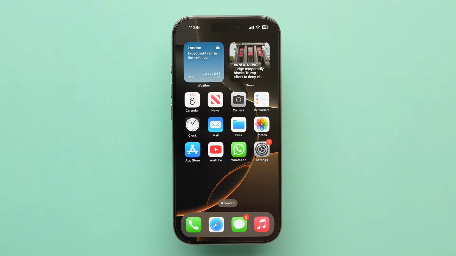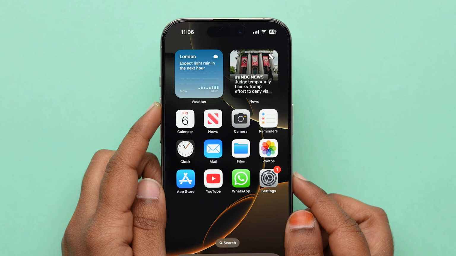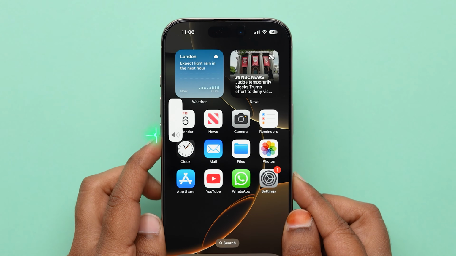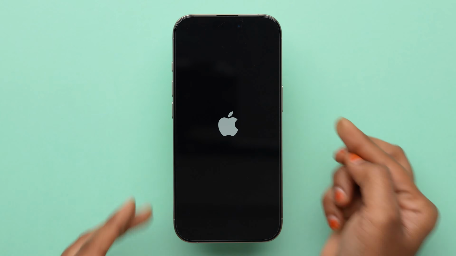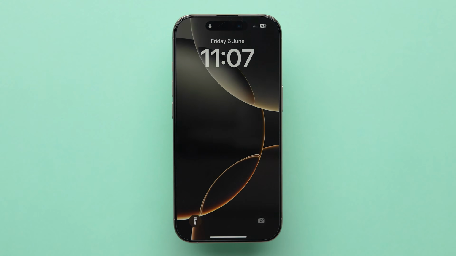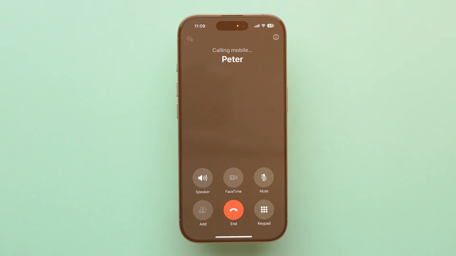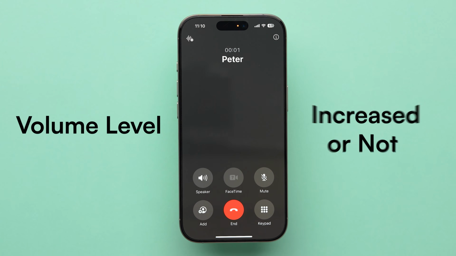Force Restart. On your home screen, press and release the volume up button and press and release the volume down button. Now press and hold the side button until the Apple logo appears. Then release the side button and your phone will restart shortly. After restarting your device, make a call to check whether the volume level has increased or not.